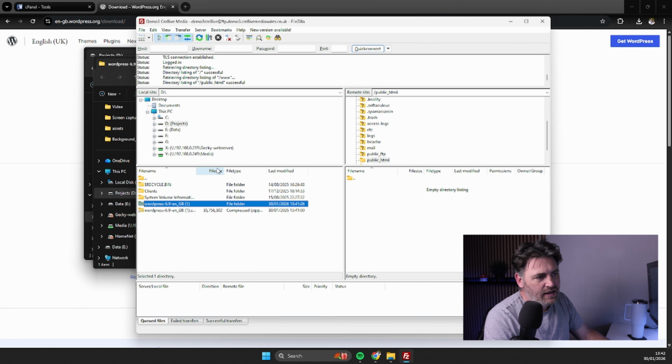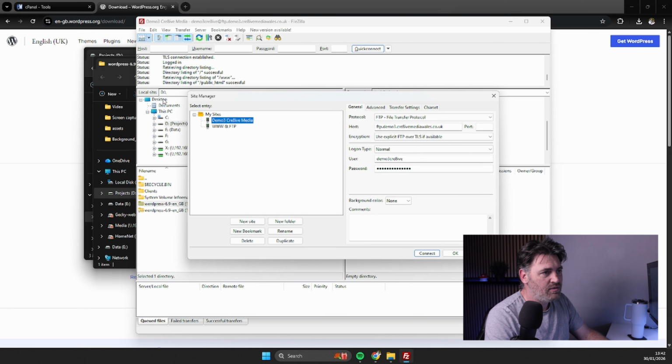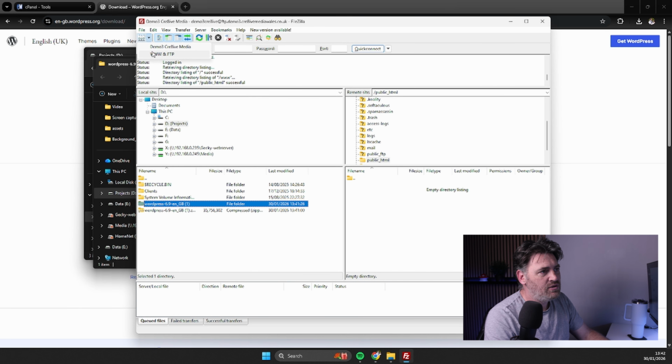And so on the left here is our local device, or our local computer. On the right here, this is going to be our website. Of course, if you don't know how to set up the FTP connection, what you want to do is get all the logon information from your hosting provider, and as you can see, just pop them in there, username, password, and off you go.